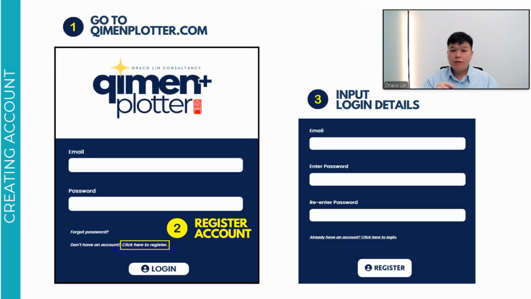Okay, so the very first thing you need to do is to register for an account and input your login details. So where do you press register account? You can look at this part here. Go to qimenplotter.com, click on the button that says "click here to register", and input your email and your password. Then you go for it.